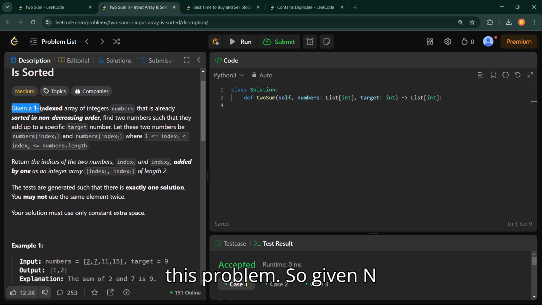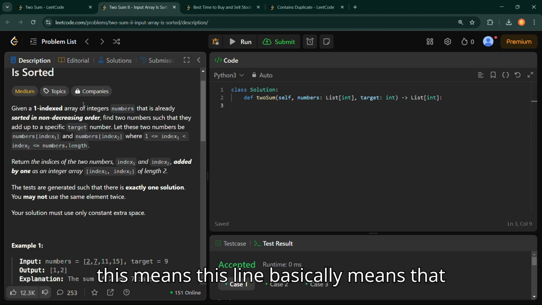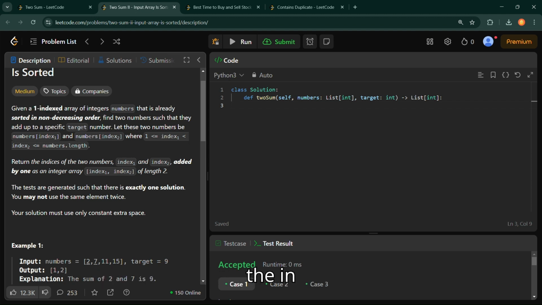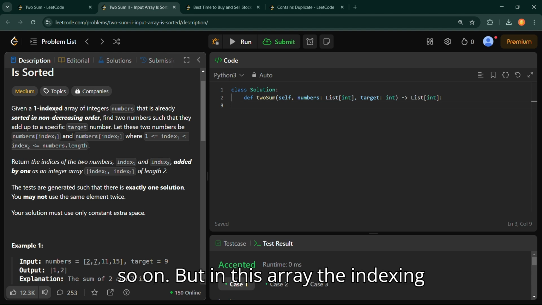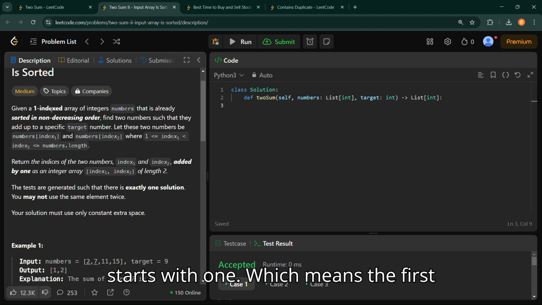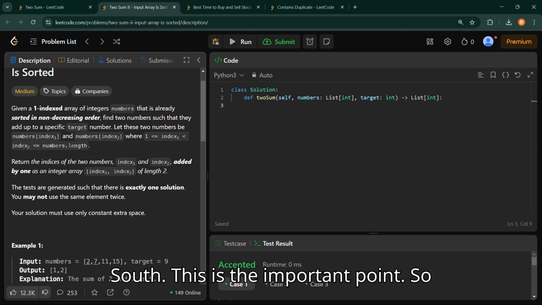Given a one-indexed array of integer numbers. This line basically means that in default arrays the index starts with 0, like the first index is 0, 1, 2 and so on. But in this array the indexing starts with 1, which means the first index is 1, second is 2 and so on. So this is the important point.